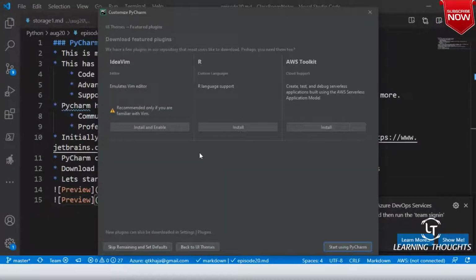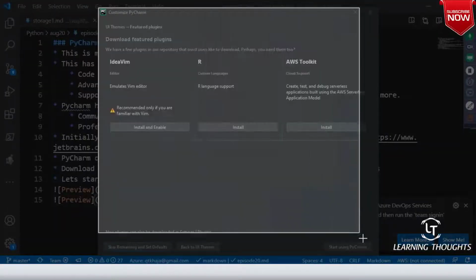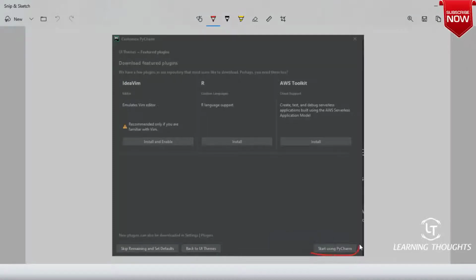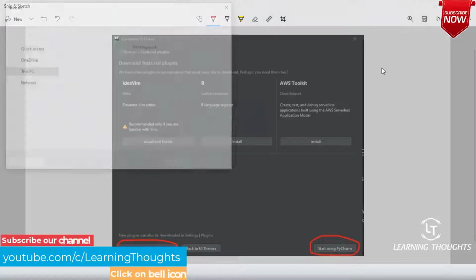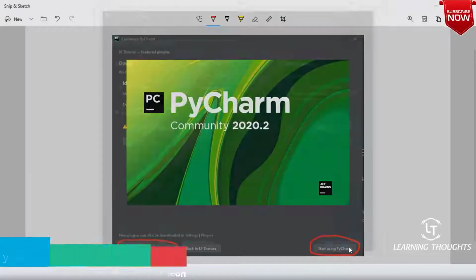Next, featured plugins. So then it is asking, do you want to have any of the featured settings? Do you want R language support? Do you want to basically have AWS toolkit? Do you want to have a Vim editor or VI editor? So right now I don't want to have any of them. At least not at this moment. So I can basically say start using PyCharm. Or I can select skip remaining and set defaults, whatever choice which you want. So this is 22. So I'll say start using PyCharm.